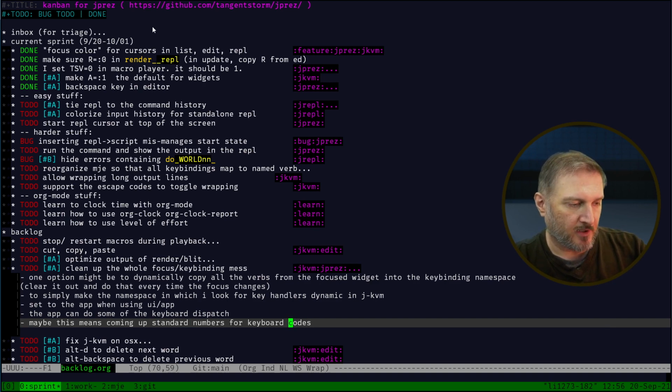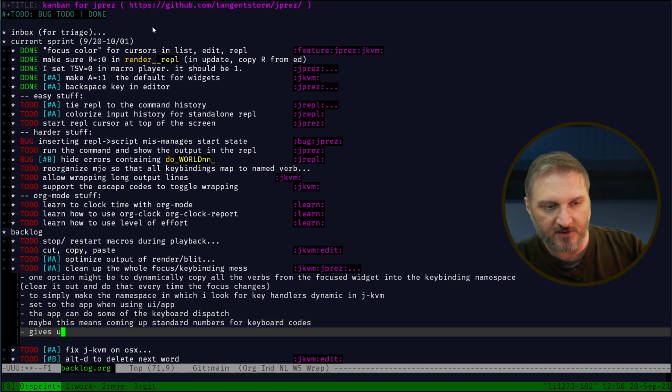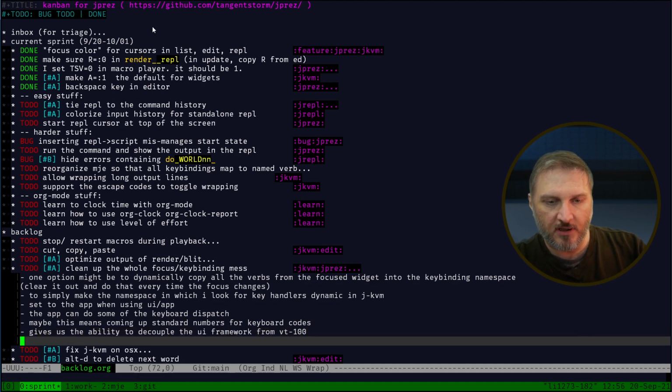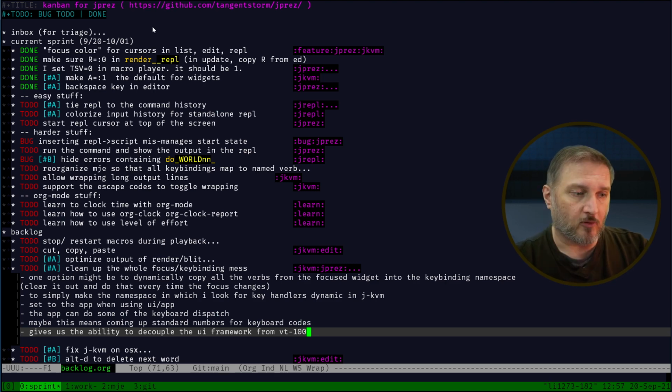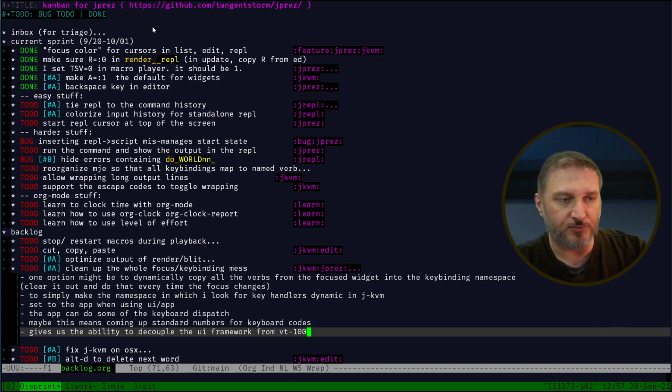I think that's important because it gives us the ability to decouple the UI framework from VT100. One thought I have for the future is that it was possible at one point to get J running, to compile it to WASM and have it run in a browser. So it might be nice to hook into the browser's keyboard input and render these things inside of a web browser, or do the same thing for SDL or some other media library, where you're getting these things and rendering to a screen that is not just a plain old terminal.